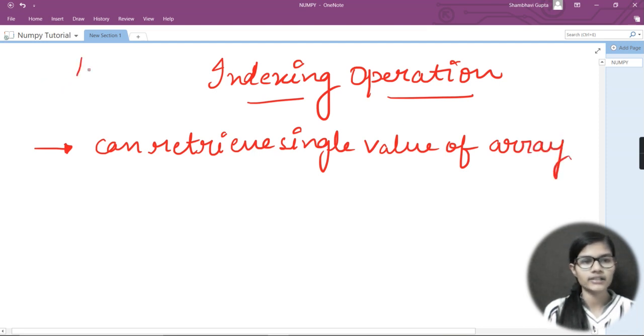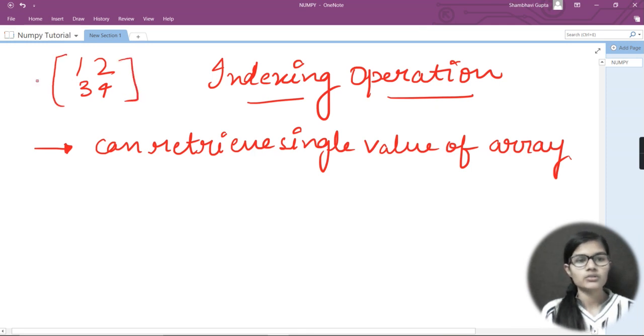Let's say I have made an array that is 1 2 3 4. Okay, let's say this is my array. Now in the output I only want to print my 1. I don't want to print the whole array, I only want to print 1. So basically indexing is used for that thing only. If you want to retrieve any single value from the array, there we use the indexing technique.